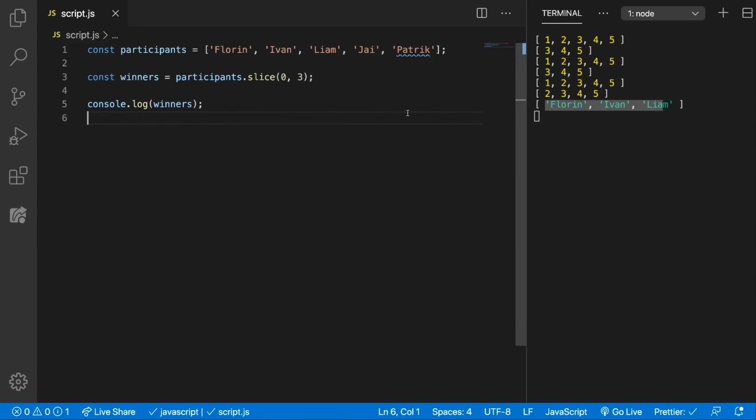This could work the same if you have, for example, a list of posts in a blog, and you only want to show the first X posts. You're using the slice method, and then you're showing those posts.